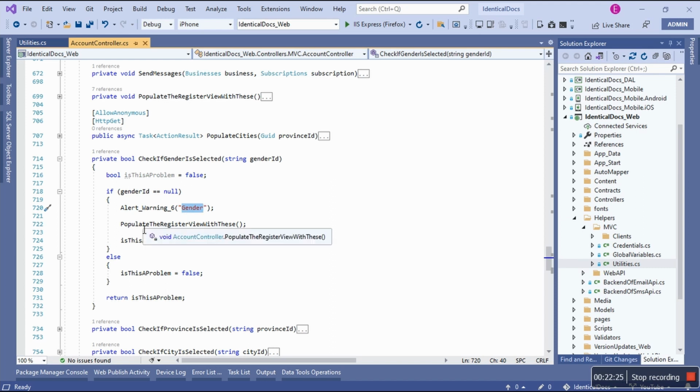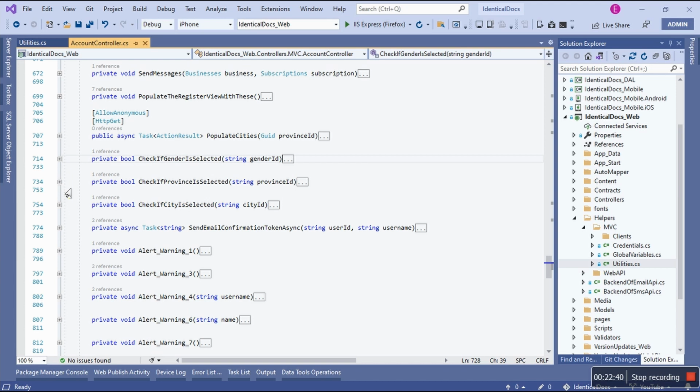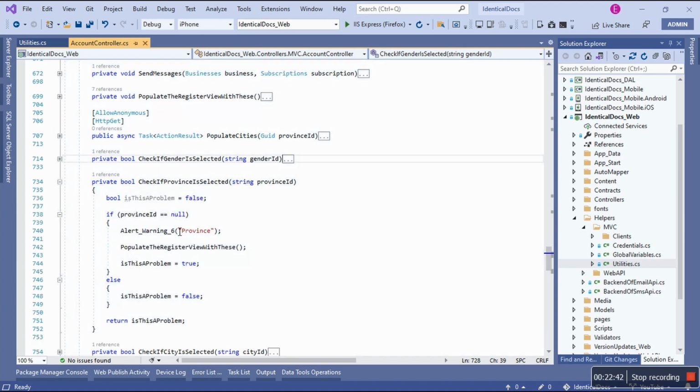And again, let's repopulate the register with these. And then I say yes, this is going to be a problem. Other than that, if this is not null, no, it's not going to become a problem, and we're good to go. So this happens for gender, for province, the same syntax. I'm just changing what gets to be shown. This is why we love reusing the code.